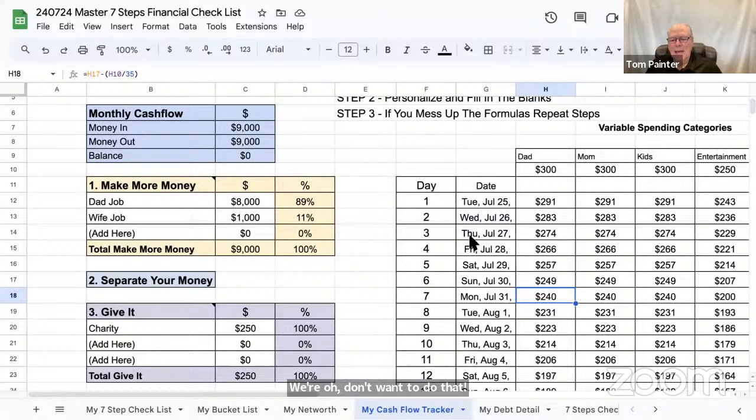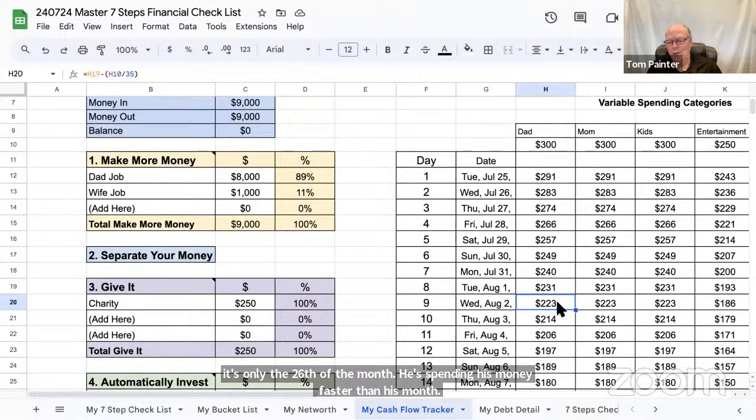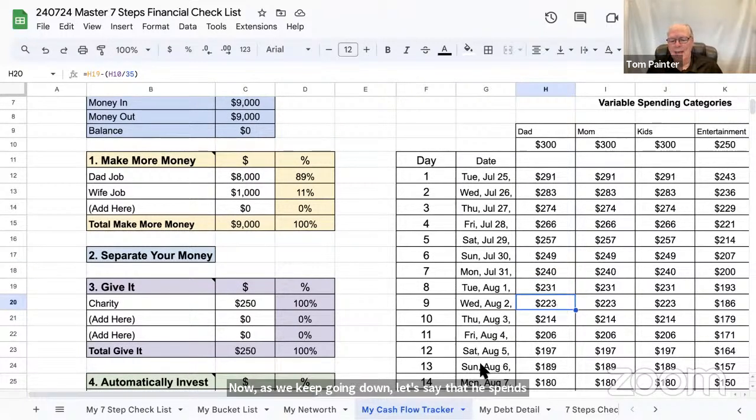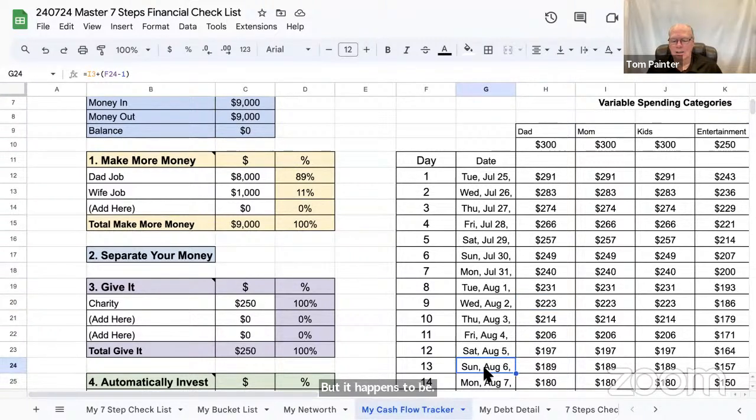Now, if it happens to be July 27th and we're down to 240, we're running out of money faster than we are a month. The goal is to have the month run out before you run out of money. So he's already spent $240. That's where he's at. But it's only the 26th of the month. He's spending his money faster than his month. Now, as we keep going down, let's say that he spends another $20. We're down here to about 220, but it happens to be August the 6th right here.